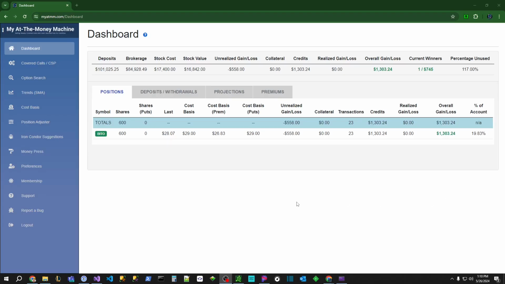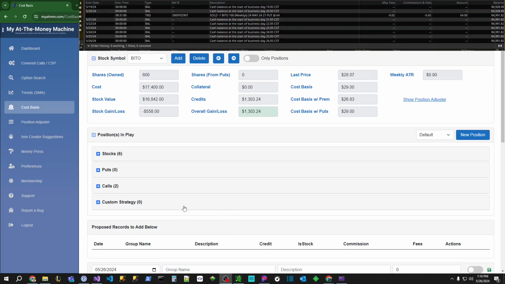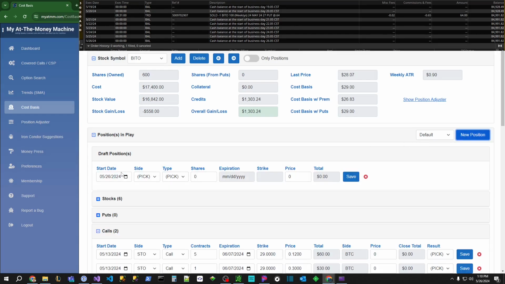Here we are logged into the web application at myatmm.com. We're sitting on the dashboard, so what we need to do is go over to the cost basis screen, make sure BITO is selected, which it is. Okay, and we need to track that transaction. Let's get Thinkorswim up on the screen so we can make this a little easier. There we go. Okay, so we need to come over here and create a new position on the board.